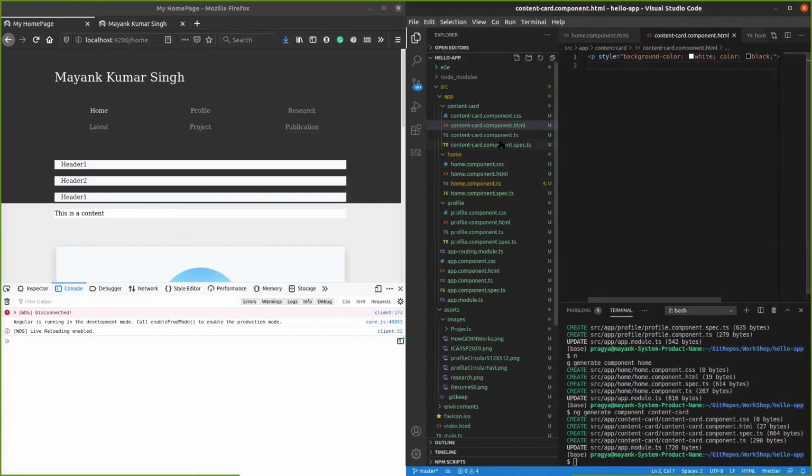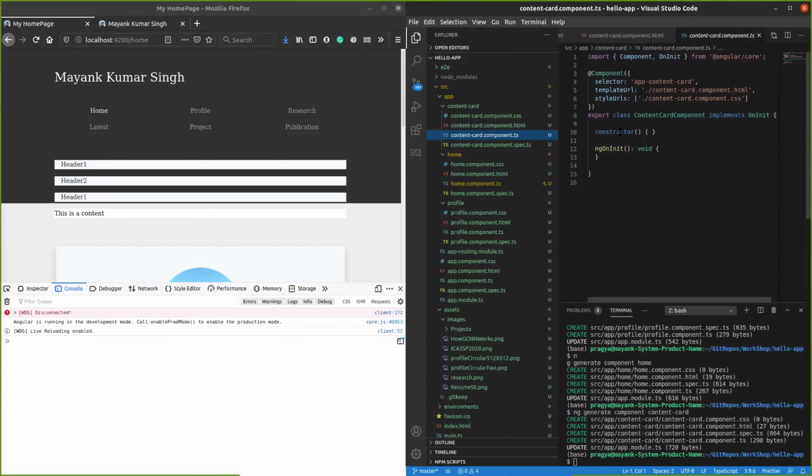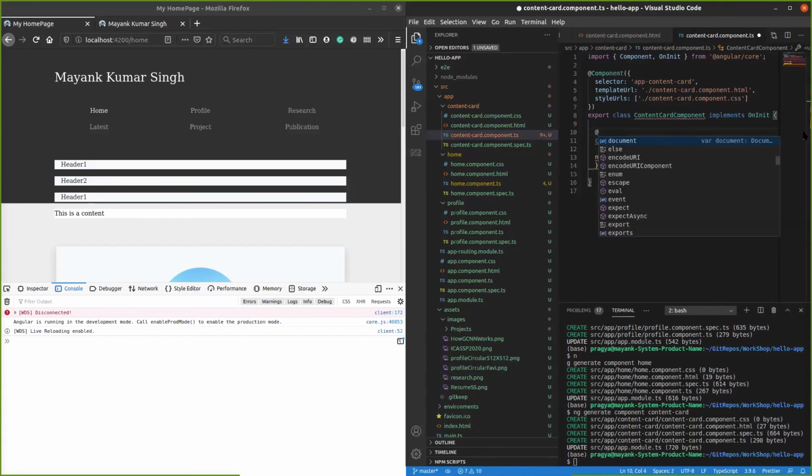So let's open content card component.ts. Here we'll have to first define what all are the inputs that we'll be expecting. For that, this is the way to define an input. So input header is equal to, let's keep it empty right now. So we are expecting an input of header, which if it's not given, then its value will be empty. Let's save this.